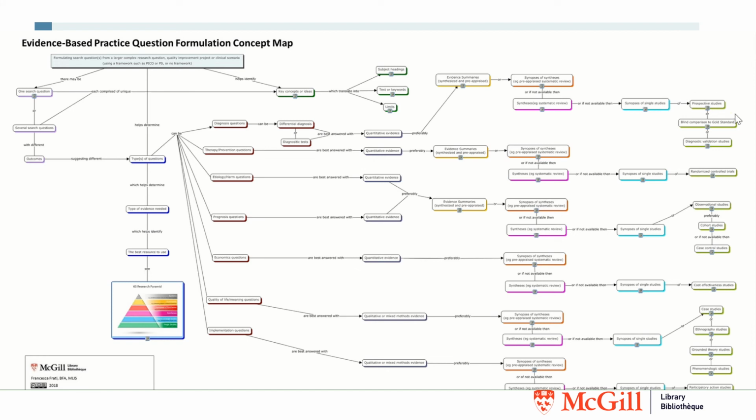The reason this map is interactive is that you can actually click at each point here and it will take you to a list of McGill databases where you can find this type of evidence. As well, you can just go directly to the evidence pyramid and click on the level that matches what you're looking for. You'll learn more about this pyramid in a different module.